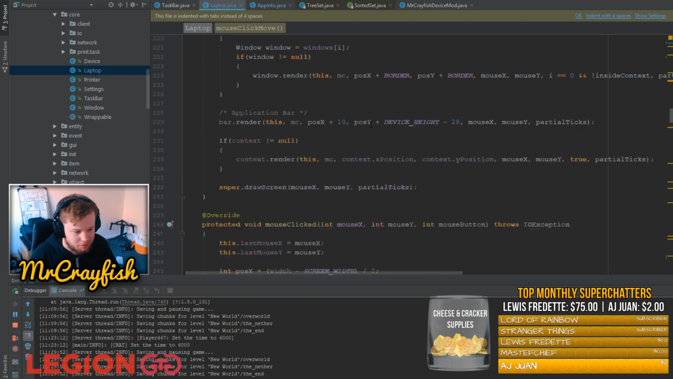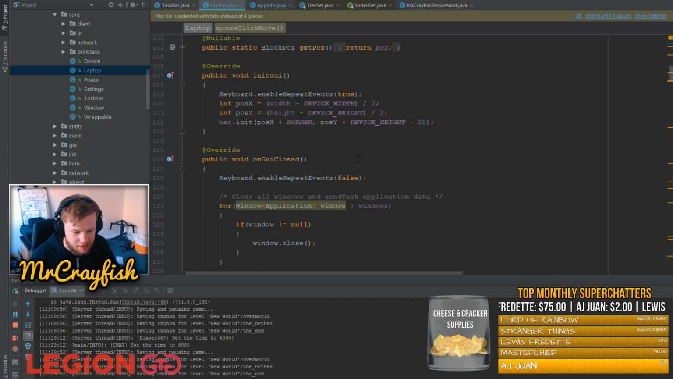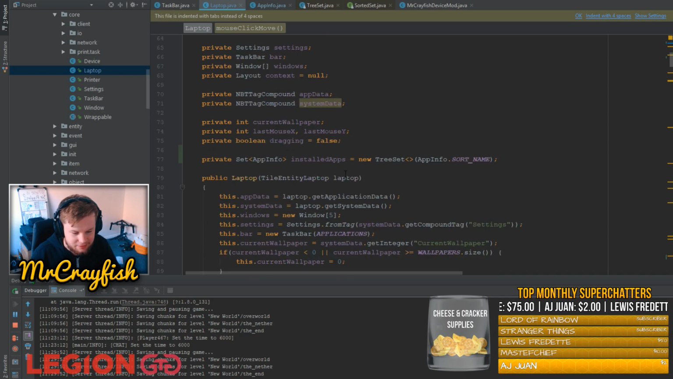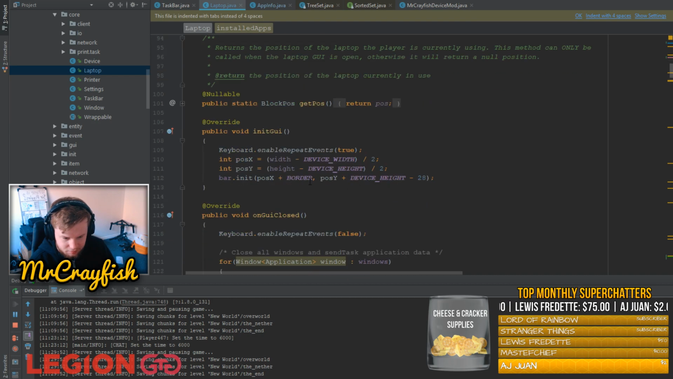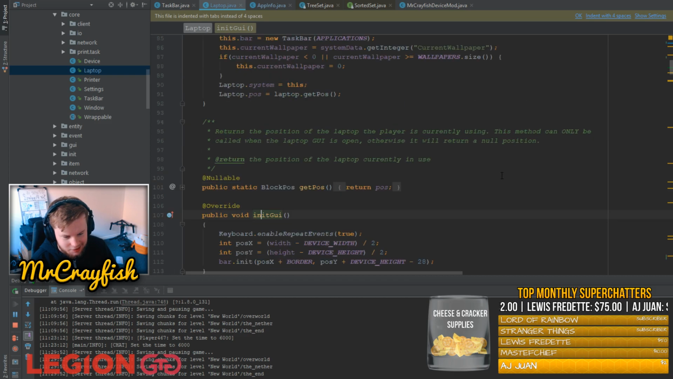Alrighty, so we have a way to get that now. Now we've got to populate it. Now where do I want to populate it? I guess here, initialize GUI.